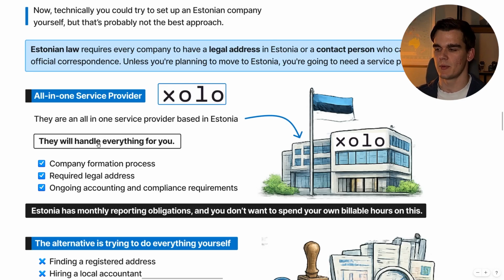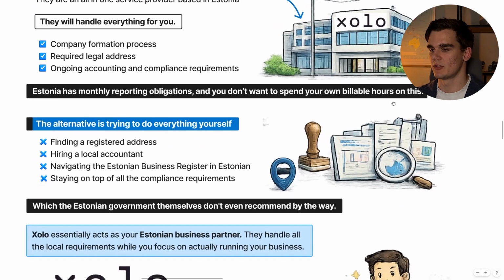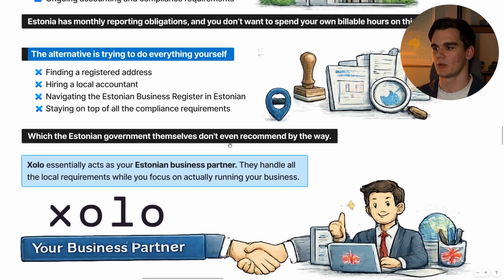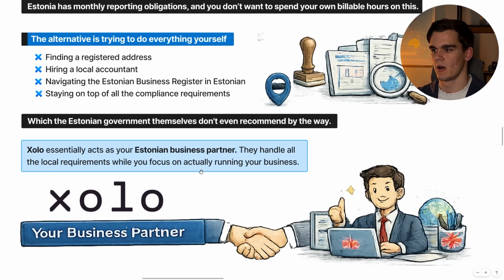They handle the company formation process, provide the required legal address, and most importantly, they take care of all the ongoing accounting and compliance requirements. Estonia has monthly reporting obligations and you don't want to spend your own billable hours on this. The alternative is trying to do everything yourself: finding a registered address, hiring a local accountant, navigating the Estonian business register in Estonian, and staying on top of all the compliance requirements, which the Estonian government themselves don't even recommend. Xolo essentially acts as your Estonian business partner. They handle all the local requirements while you focus on actually running the business.